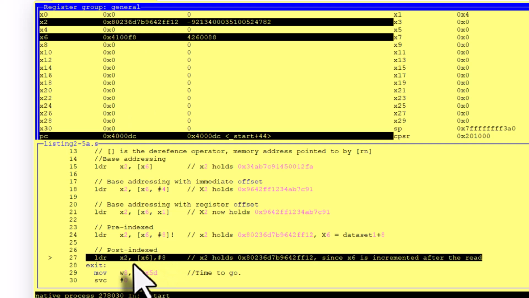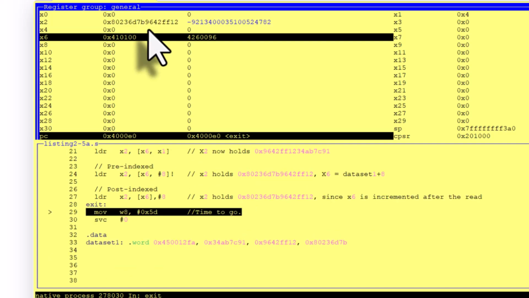Now with the post-index mode, we take the values currently pointed to by X6, load them into X2, and only then do we increment the X register. So effectively, because we're taking the values currently pointed to by X6, then X6 is not going to change its value until after we fetch these current values. And these new values are exactly the same as before. So if you look at X2, it won't change. Hit Next. Now you can see that X6 has been incremented by a further 8 positions. So now it holds hex 41001000.